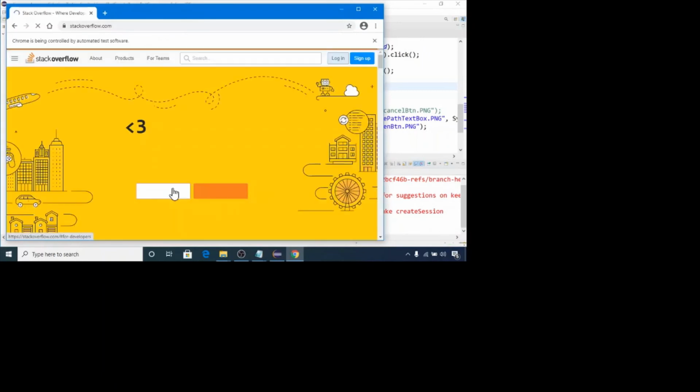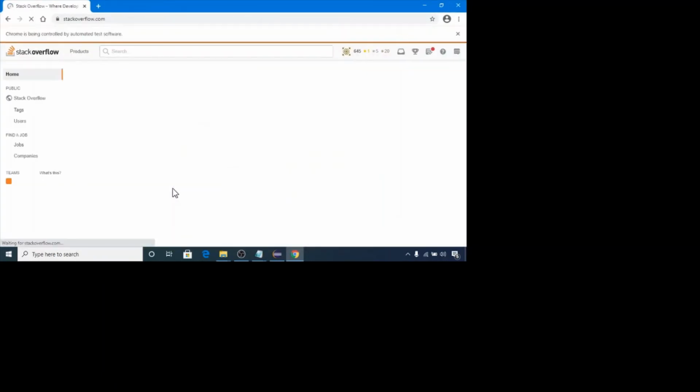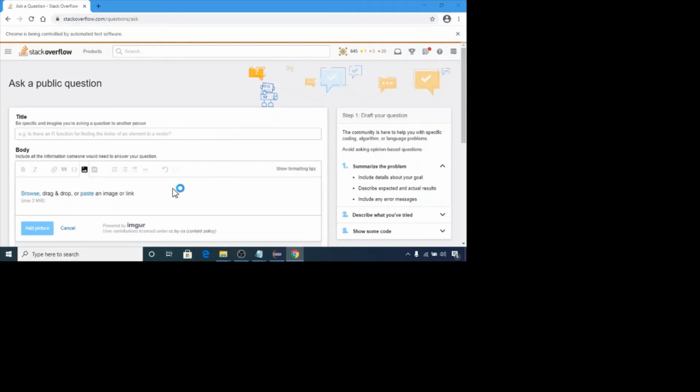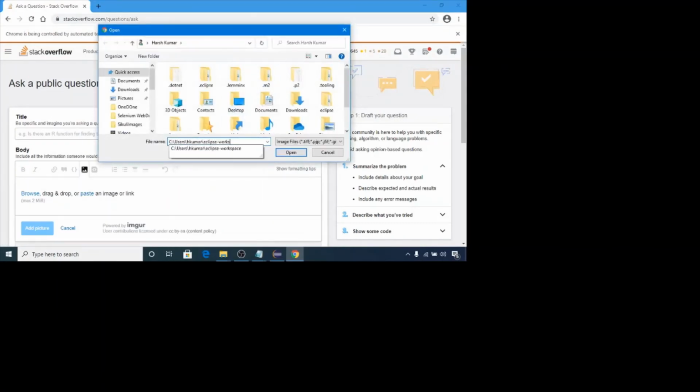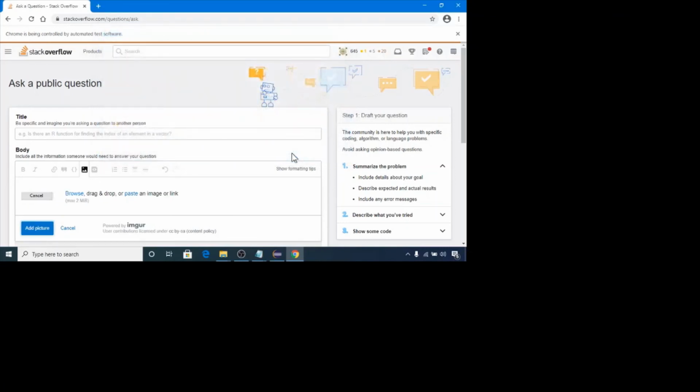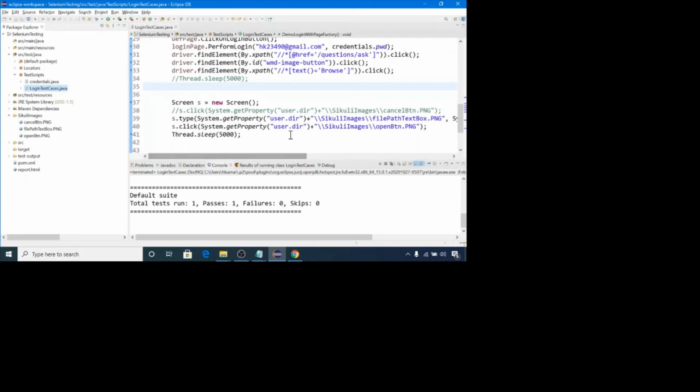It's launching Chrome browser and performing login, clicking on ask question, clicking on browse, and entering the path of that file. Click on open. Have a look, this cancel image is uploaded here. So now we have uploaded one file using Sikuli to automate the Windows desktop UI. This is very easy to automate Windows desktop UI with Selenium WebDriver and Sikuli.